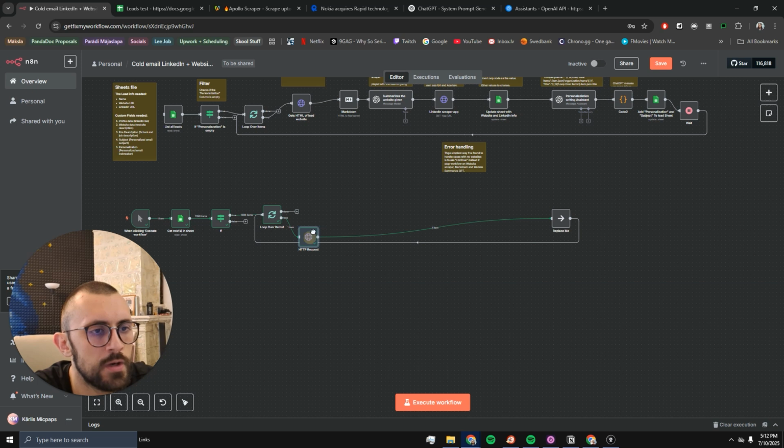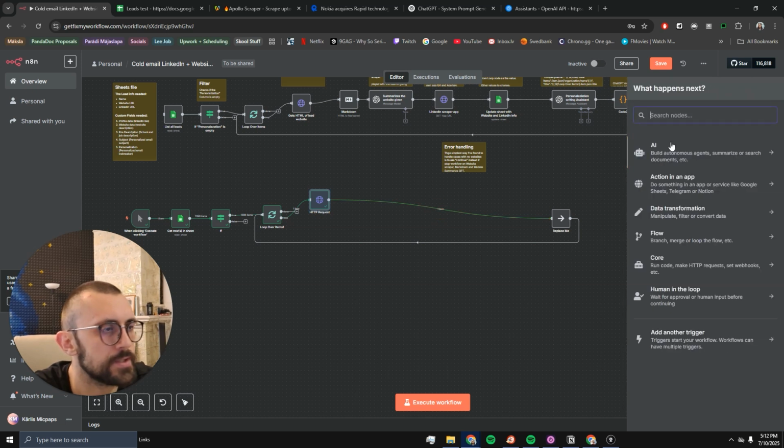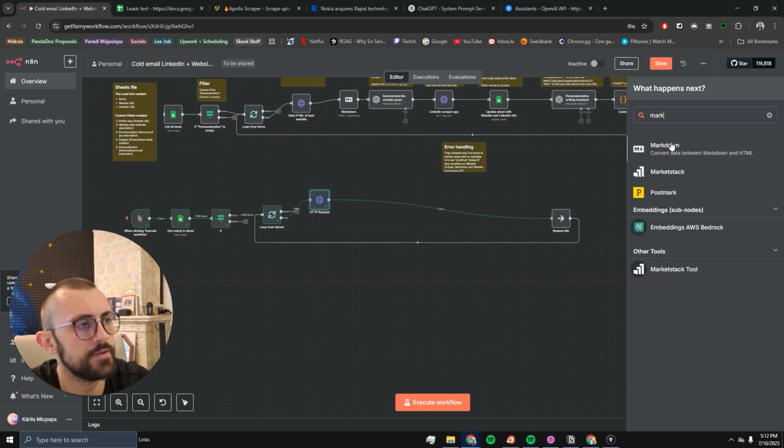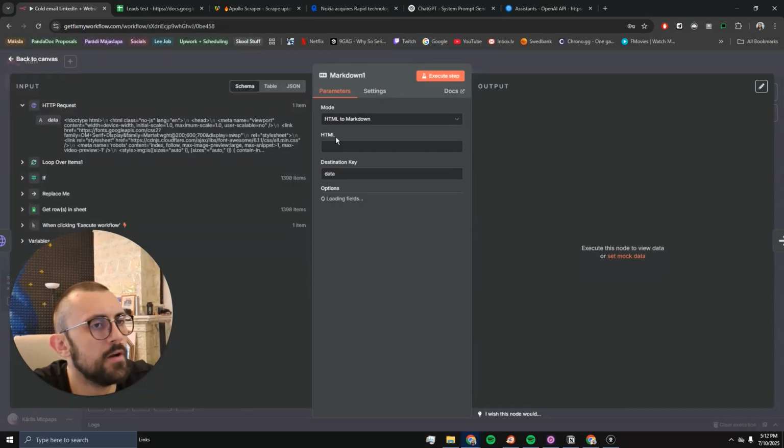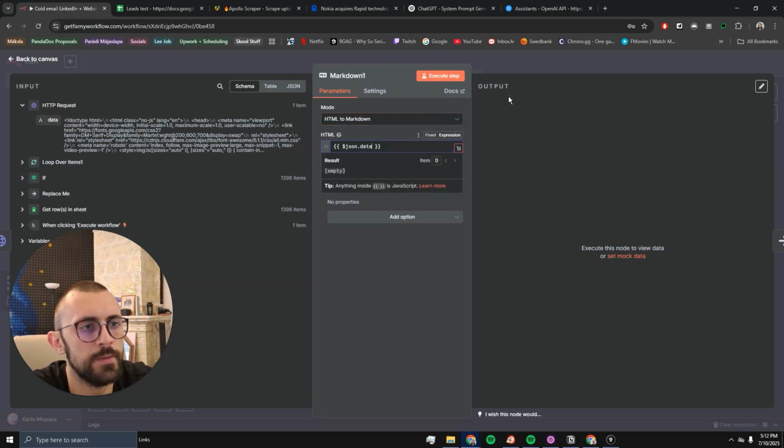That's why we don't want to feed this into our AI agent right away, because it's just going to eat up our tokens. It's going to be costly. So we're going to add a markdown node in between, HTML to markdown. The HTML in question will be this data.